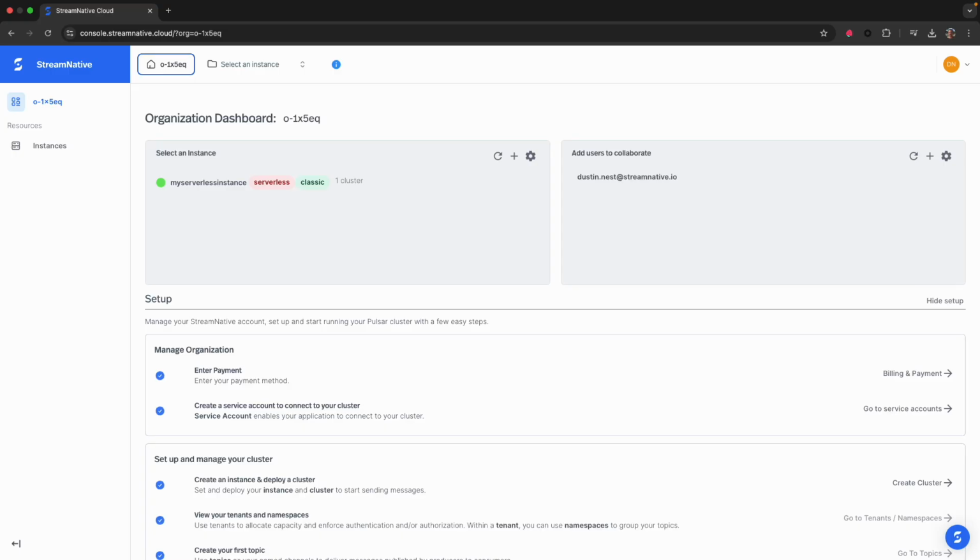Let's view the default tenants and namespaces, as well as create a new tenant and namespace. We will need to provide our service account produce and consume permissions on the namespace to allow our client to produce and consume messages from all topics in this namespace.